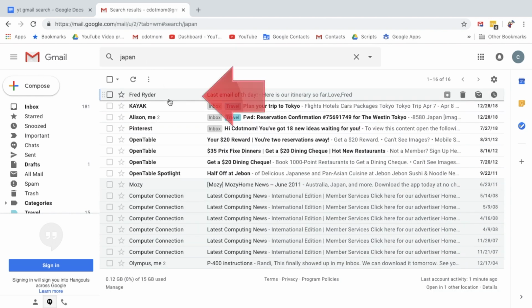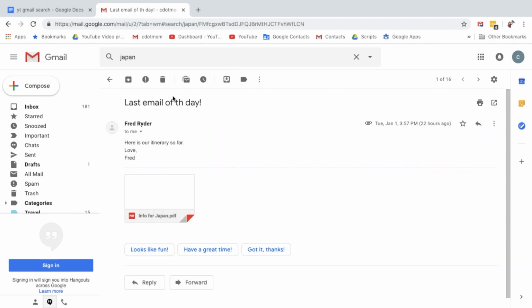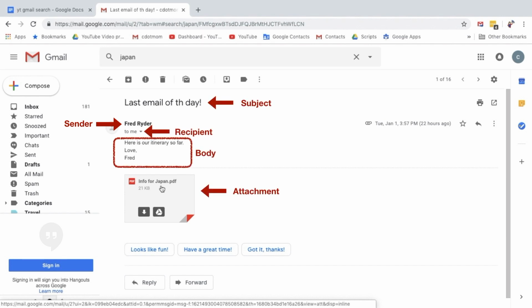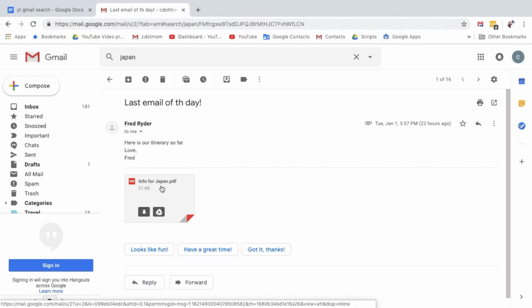And here's the message I was looking for, which, by the way, doesn't have the words vacation or plan anywhere in it. And in fact, nowhere in the visible part of this email do you see the word Japan. It's in the attached PDF file. When you search, Google looks at the sender, the recipients, the subject line, the body of the email, even the contents of attachments are part of the search. So, when you're searching, try to think of the most unusual word that's likely to be in the email. And don't be afraid to try a few options.